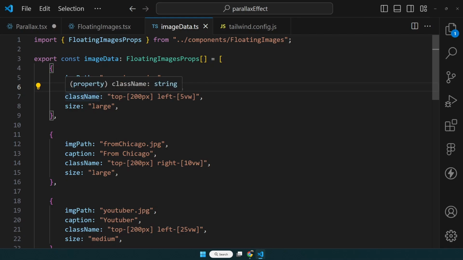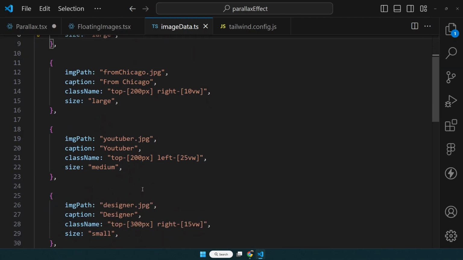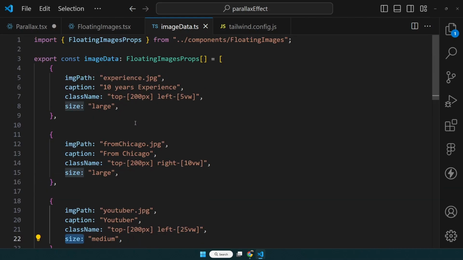Okay, and in the class name, just provide top and left or right position. Okay, and you don't have to copy whatever I have here exactly like this. You just provide some random value, that will be all right. The idea is only that we want the images to appear on the screen on different sides and positions. Okay, now finally you provide the size and give different values to it. Okay, like small, medium, large, whatever, and on the basis of this size we will scale our component.